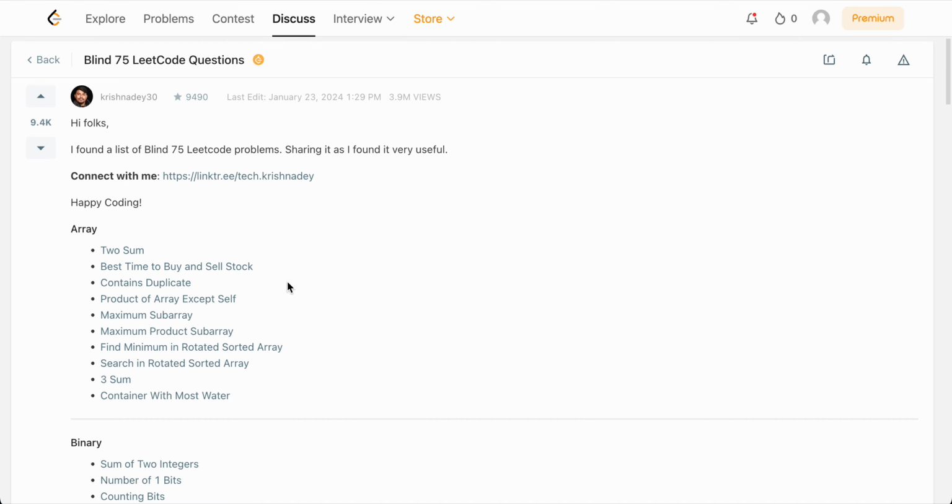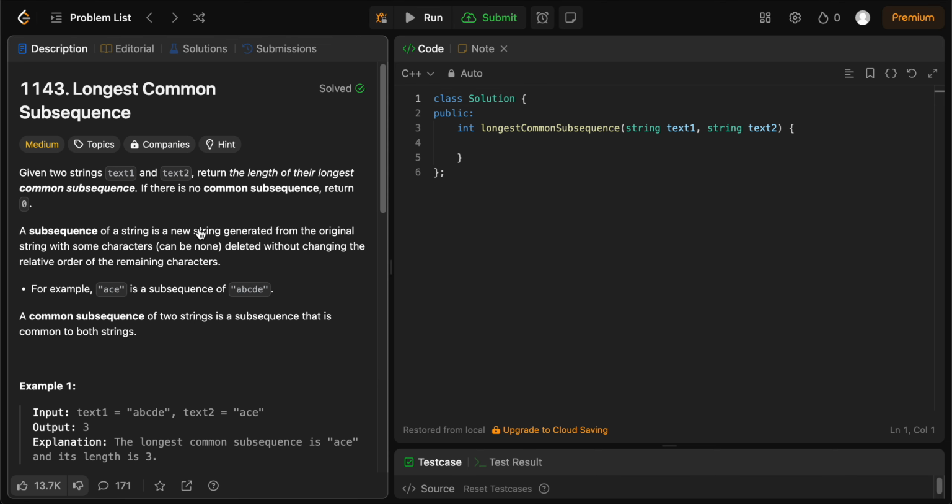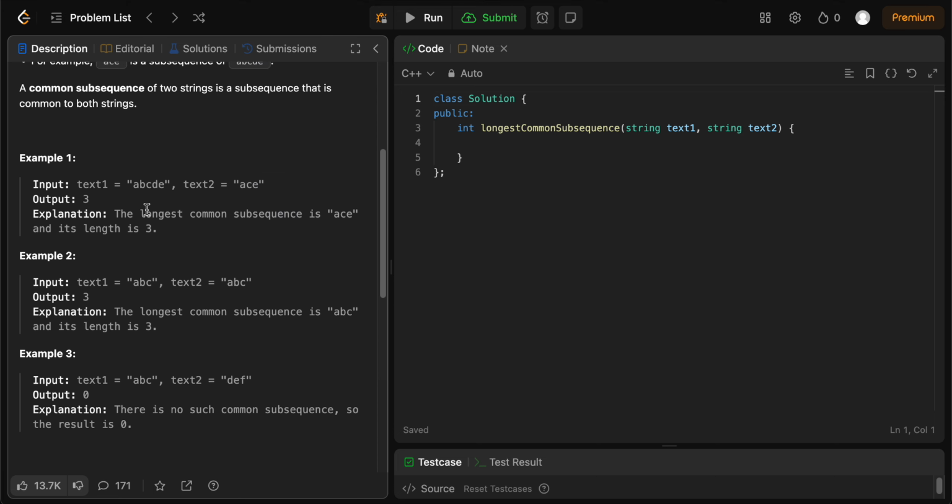Let's continue our Blend 75 series, and we have solved three problems from dynamic programming. Let's move on to the next problem, which is longest common subsequence. It is saying that we will be given two strings, text1 and text2, and we have to return the length of their longest common subsequence. If there is no common subsequence, then we will return 0.